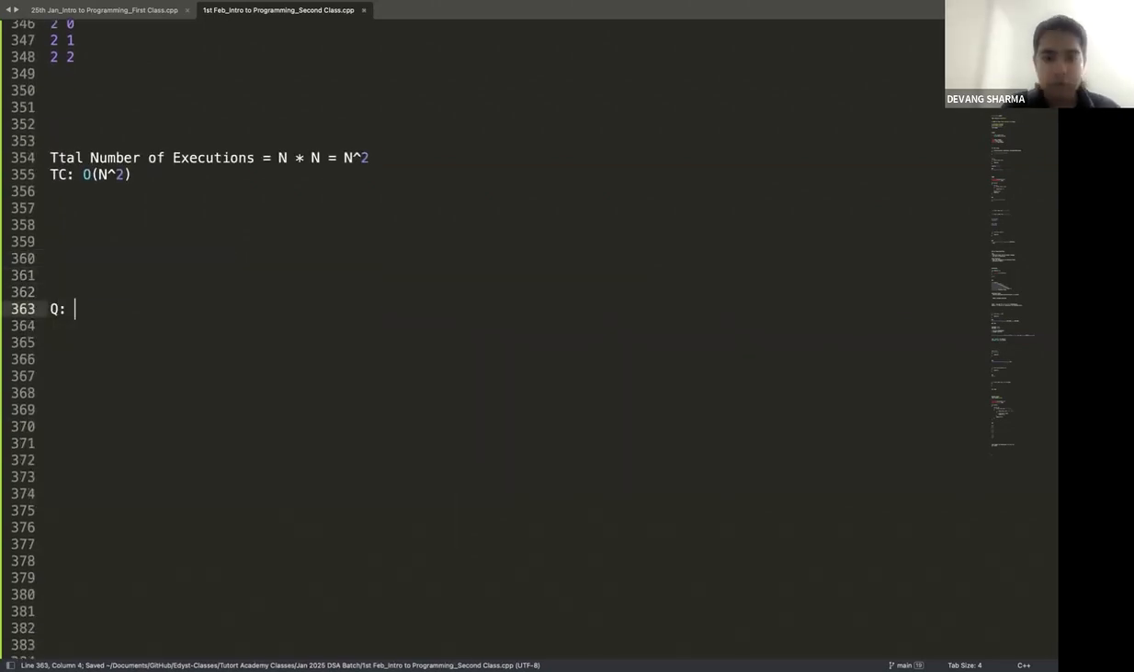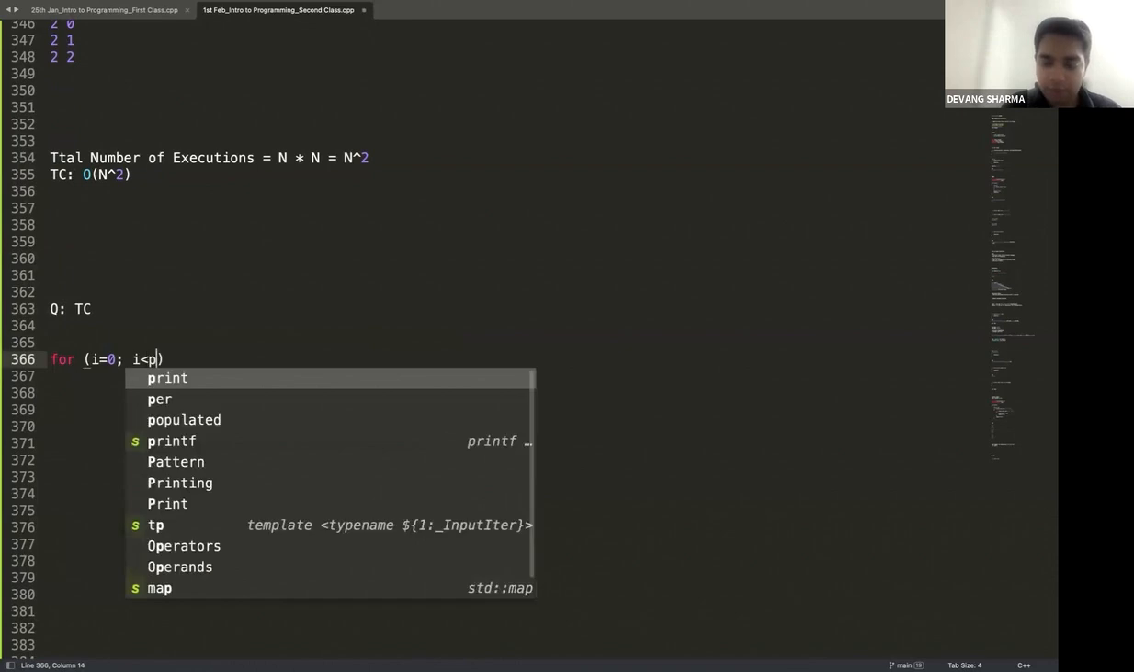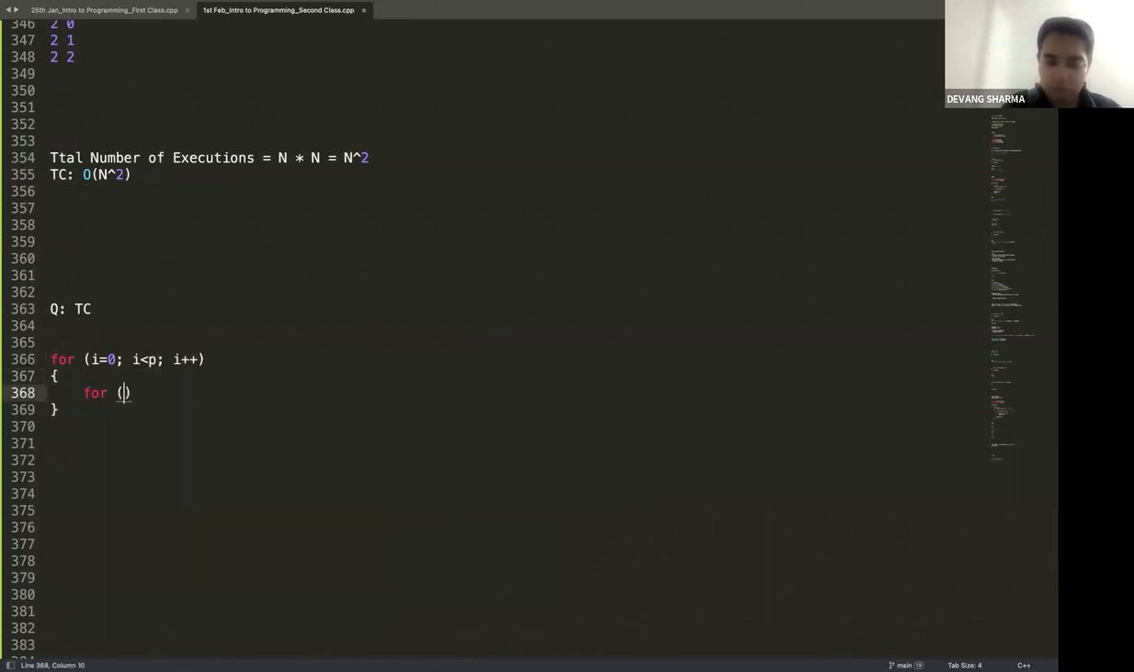A quick question on time complexity, on the understanding, not going into detail, whatever understanding I've given you so far. Tell me the output of this. For i equal to 0, i less than p, i plus plus. For j equal to 0, j less than q, j plus plus. For k equal to 0, k less than r, k plus plus. Or let's do the other way around: k equal to r, k greater than 0, k minus minus. Tell me the time complexity of this. Quickly in the chat.